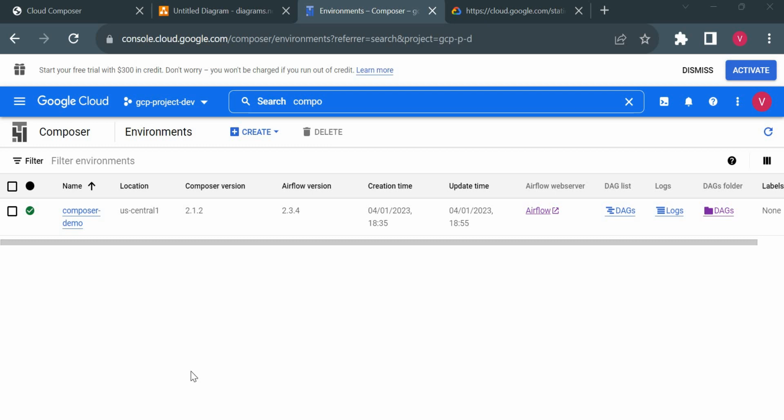Hello all, welcome back. Now we'll move ahead from our last video. In the last video, we created a Cloud Composer environment, and you could see the environment is up and running now. As I said, we call it an environment and not only a Cloud Composer or a Composer cluster, because whenever we create a Cloud Composer service or environment, it creates a lot of resources in Google Cloud.